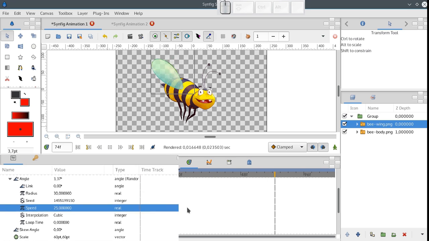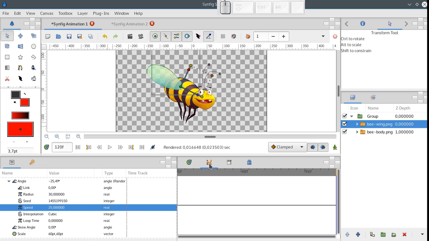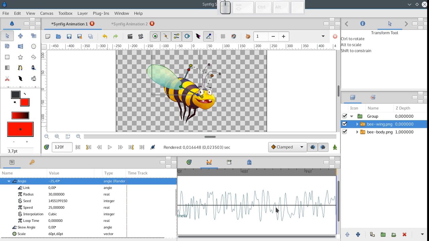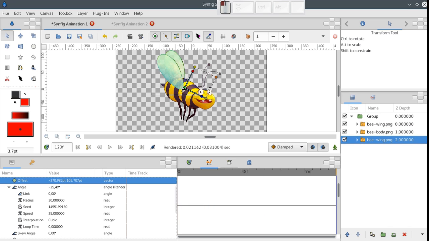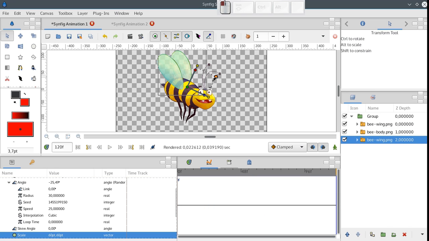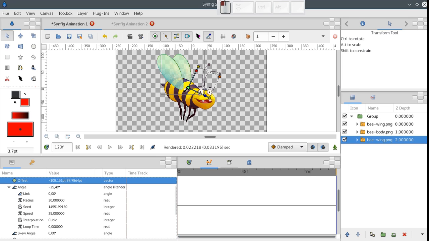Great. Let's take a look at the graphs. And yes, make sure that you have the angle parameter selected. So, we have one wing animated. Let's copy it. Put it down, move here, and scale down a bit. We have a really cute bee now. Notice that the second wing has a different movement than the first one. That's because the random converter got a different seed value when the layer was copied.